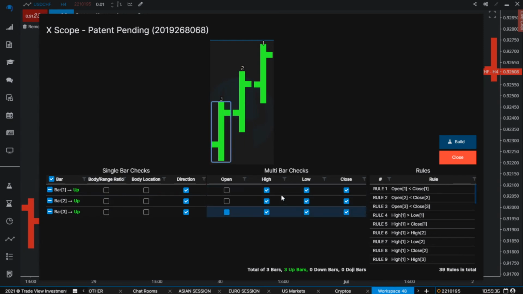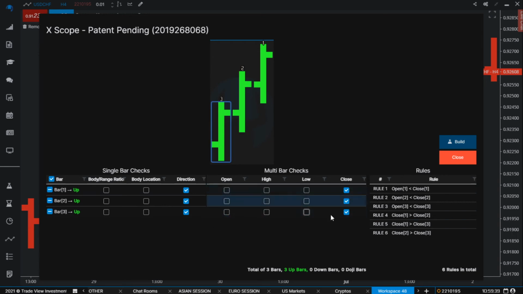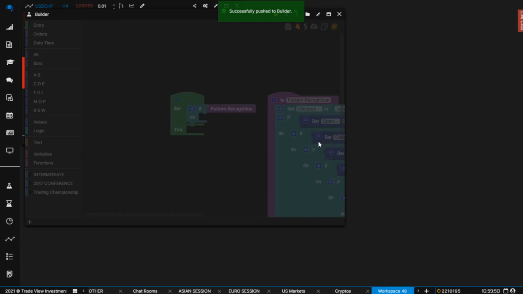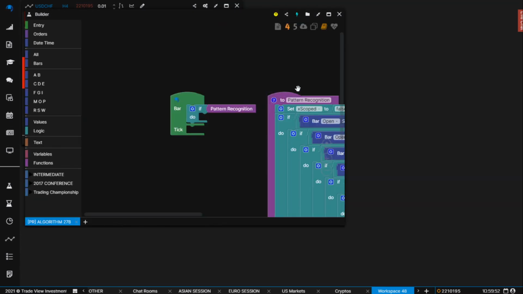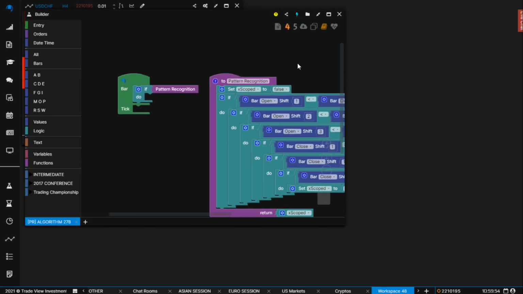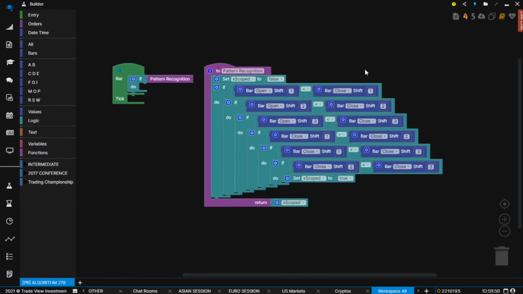Don't need the open, don't need the high, but what I want is the close. So I want each close to be above the previous one. So that's why I've only left these ones ticked. Now, once these ones have been left ticked, I can click build, and then if you count to 2, you've got all that code already built for you. We didn't have to do a single thing. So that's all now located inside our X Builder.